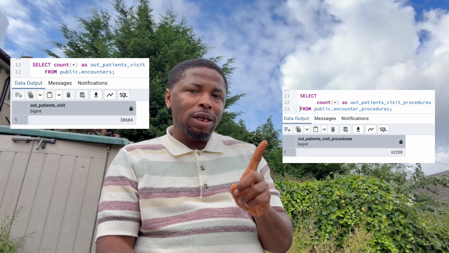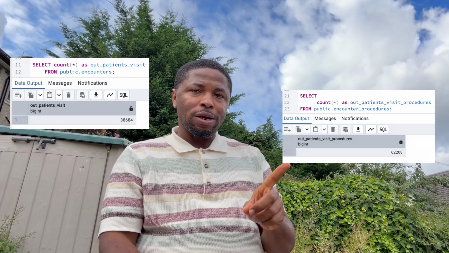This outpatient visit recorded approximately 38,000 patient visits, but the procedure system here contains over 62,000 records. So which number contains the true patient activity? You know what? Both numbers are correct. They simply describe different healthcare events. And the problem starts when someone treats both events as the same. Today, I'll show you how to model these two different events without corrupting the grain.